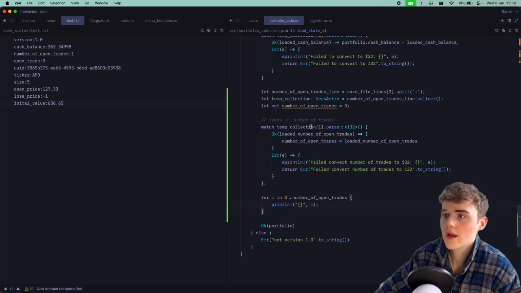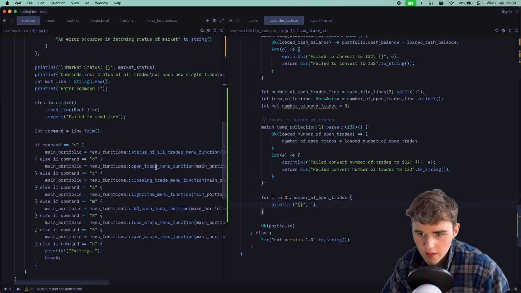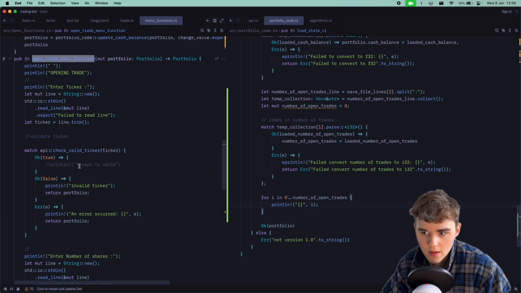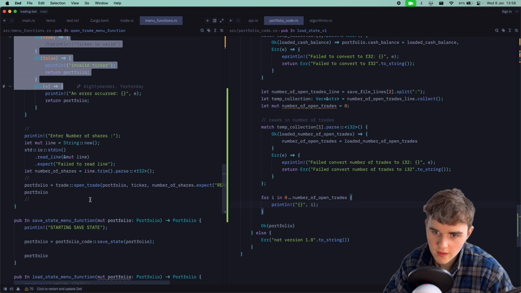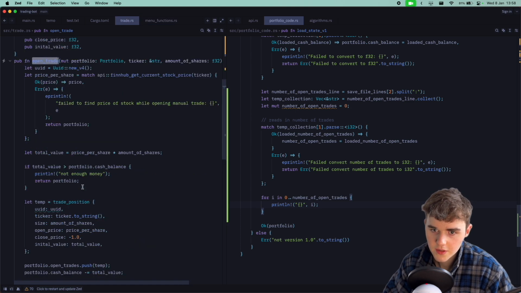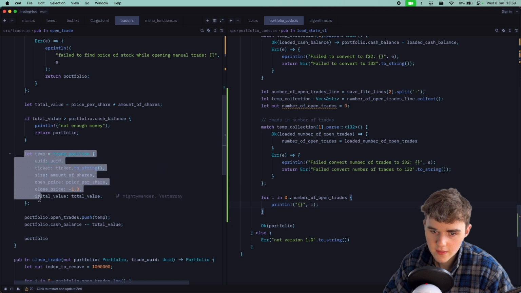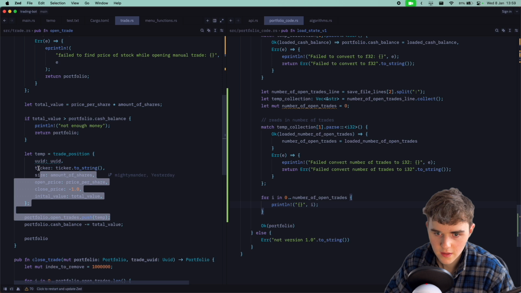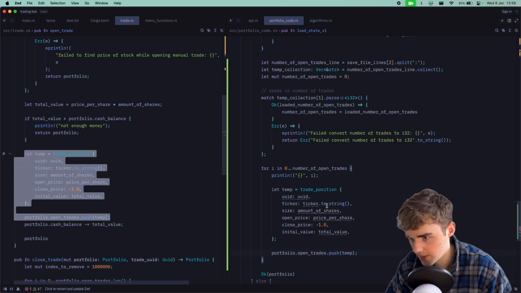And the way, let me actually think, so if we're wanting to open up a trade here, how does the open trade function? Because we're going to assume the data is valid, so there's no need to check anything. To open up a trade, it builds a temporary trade position and then it just pushes it. Okay, let's just do that then. That's probably the best way to do it.